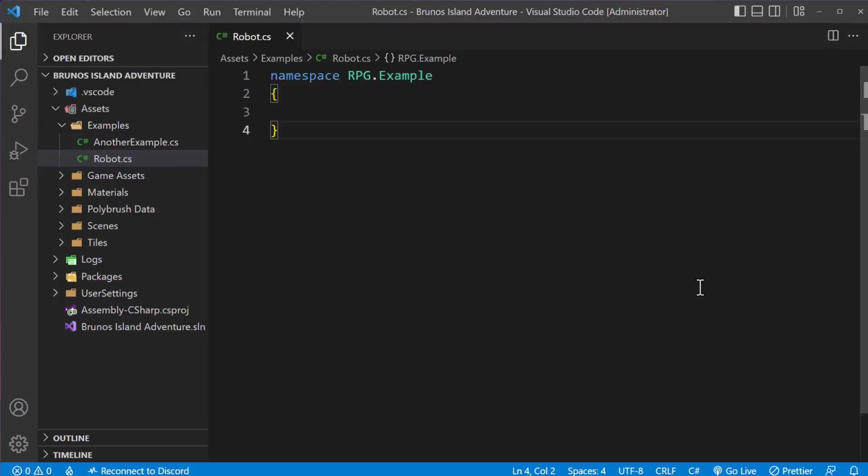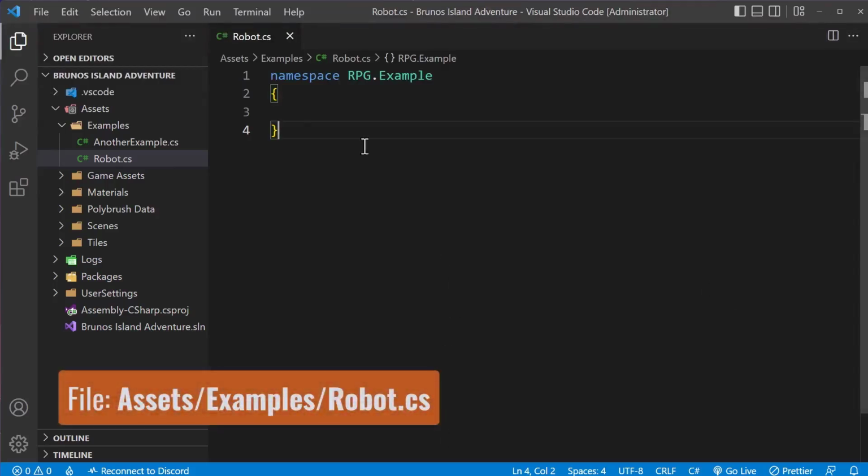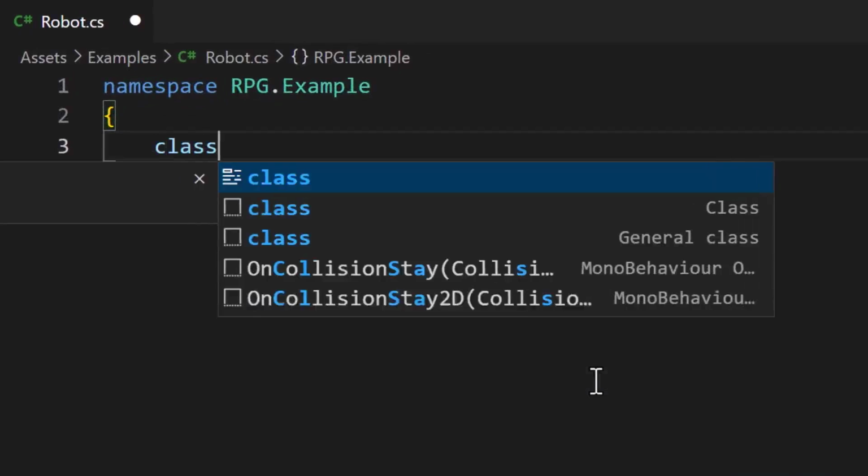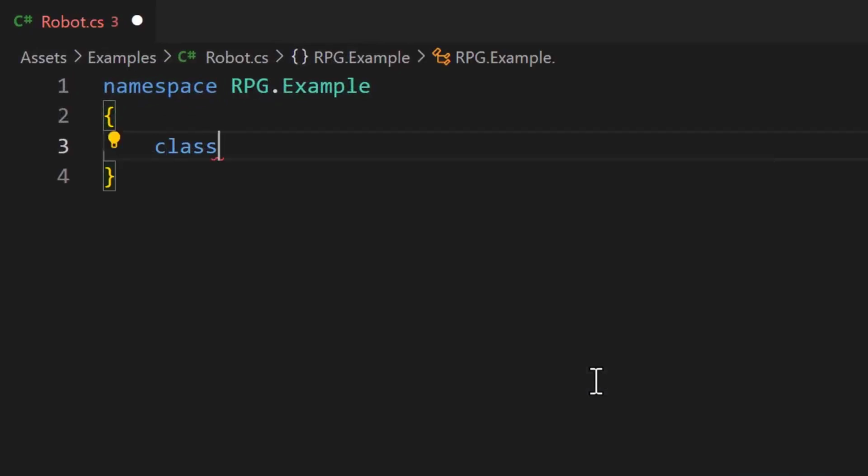In your editor, open the robot.cs file. Let's create a class for our robots. Inside the file, type the word class. There are a few things worth noting. Firstly, the class keyword is indented. This formatting is common practice.